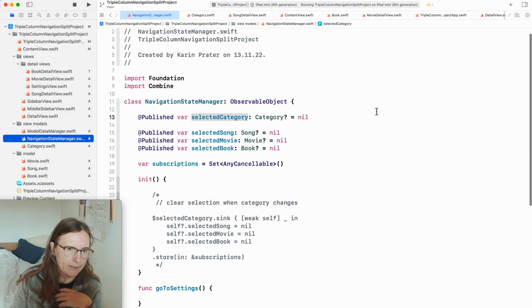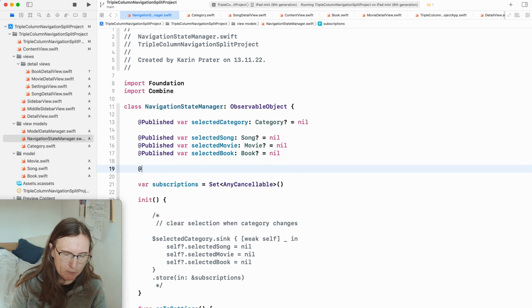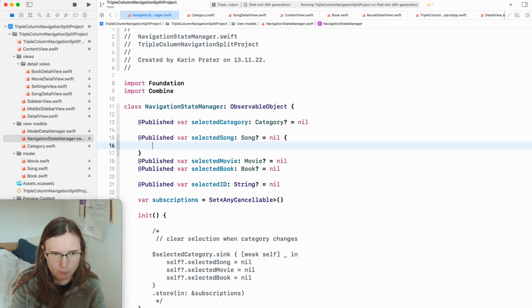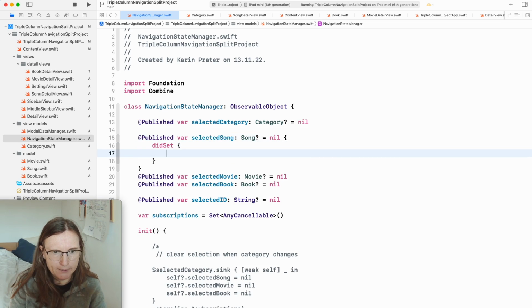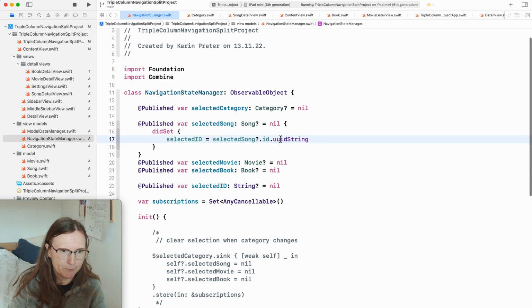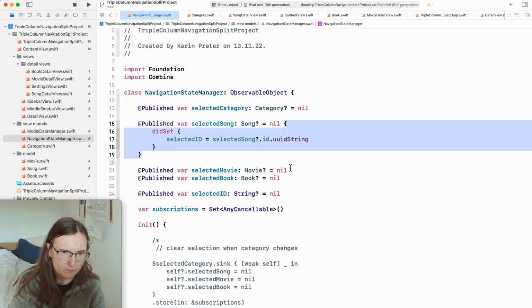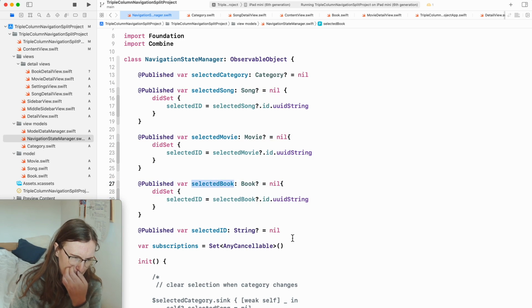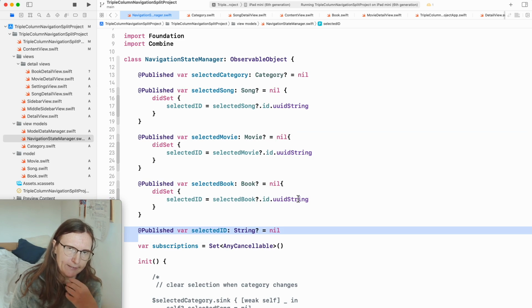For example, here, I just need to have a published var because otherwise I cannot easily connect it to the view. Selected ID. This is string optional. If you don't want to use Combine, you can also use a didSet. If I set my selected song, the selected ID becomes my selected song's ID, UUID, and the same for the other two. So now every time I change the selected song or the selected movie or the selected book, I'm saving this in the selected ID.